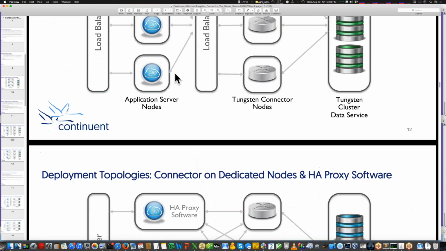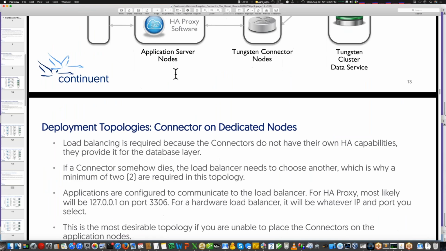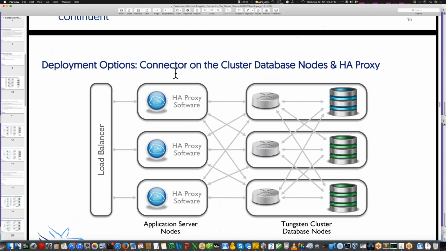Okay, so those are the basic topologies that we recommend and why. Let's keep going.